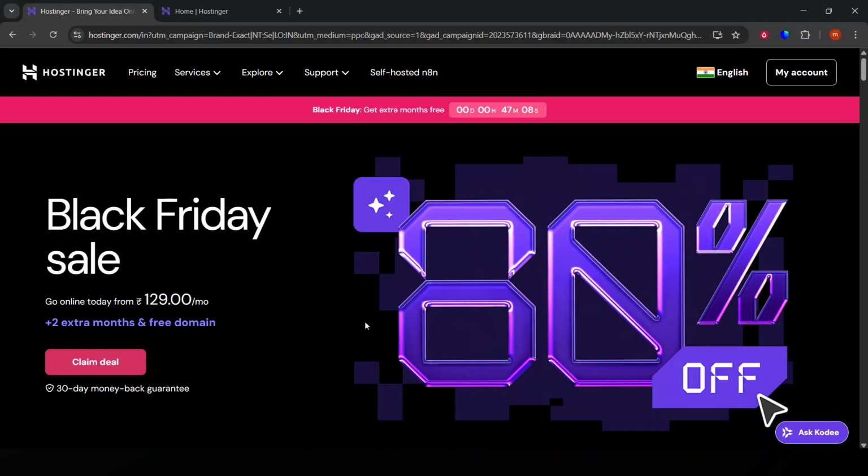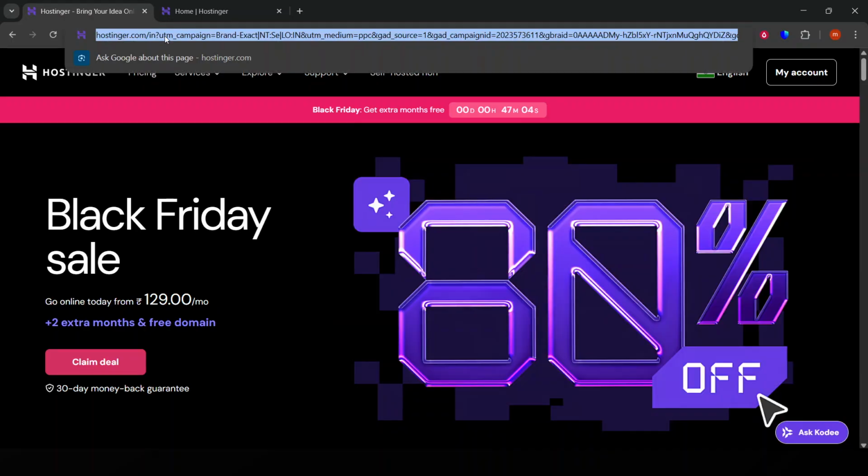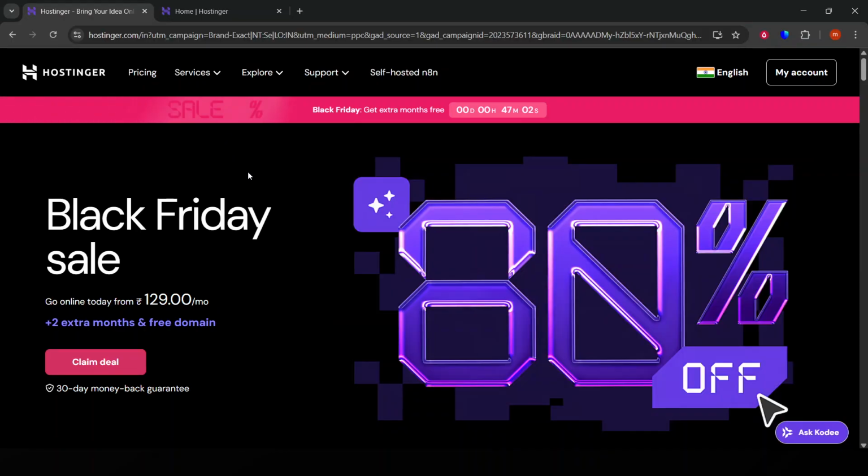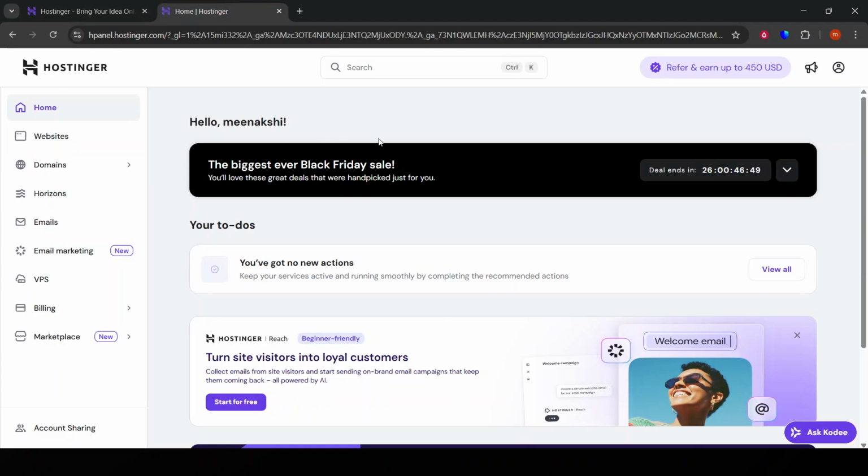First things first, you'll want to open your preferred web browser and head over to the Hostinger website. If you don't have a direct link saved, you can simply go to hostinger.com and click on the login button located at the top right corner of the home page. You'll then be prompted to enter your login credentials. Make sure you're using the correct email and password associated with your Hostinger account. If you've forgotten your password, there's an option to reset it by clicking on Forgot Password and following the instructions from there.